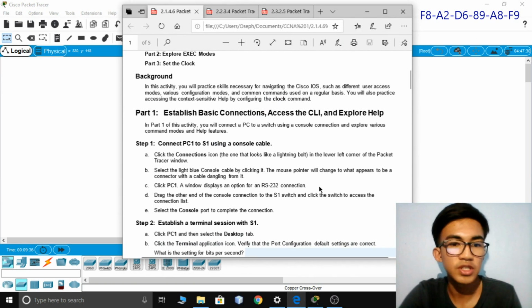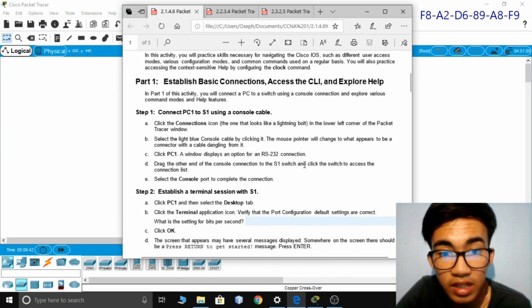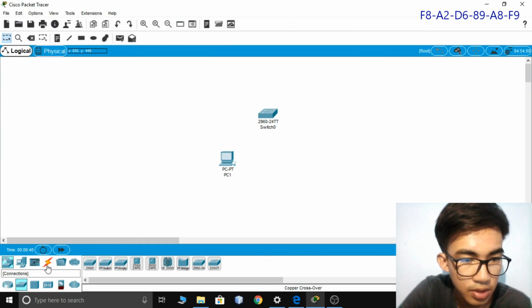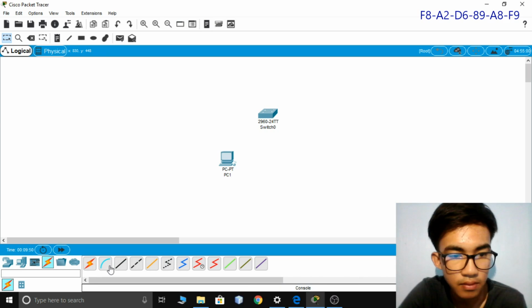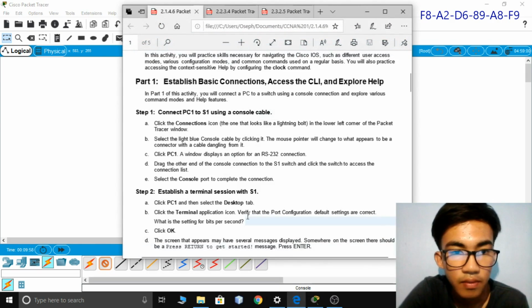The instruction. Step 1. Connect PC1 to S1 using a console cable. Click the connections icon, the one that looks like a lightning bolt, in the lower left corner of the Packet Tracer window. Press this one. Select the light blue console cable by clicking it.